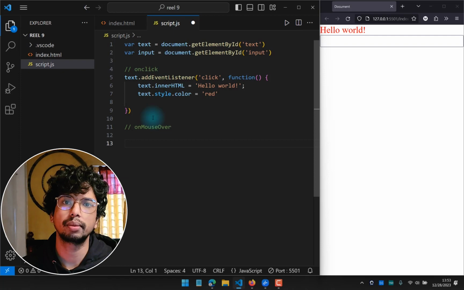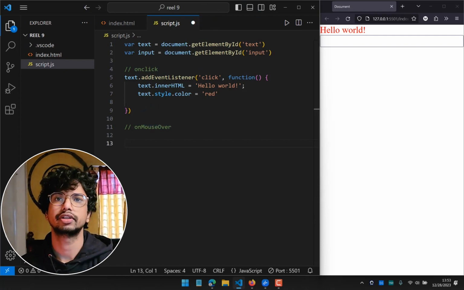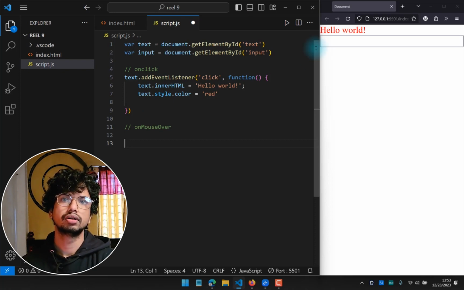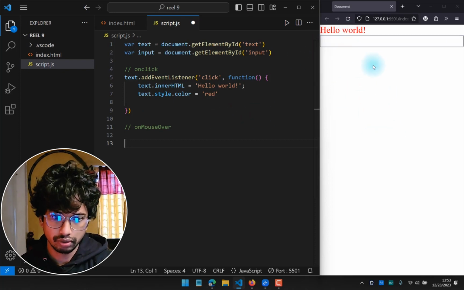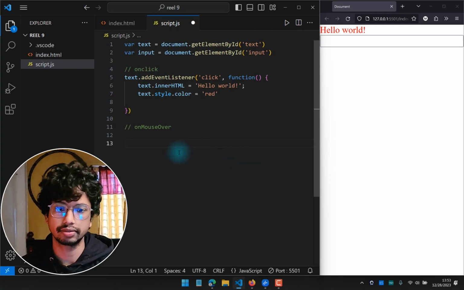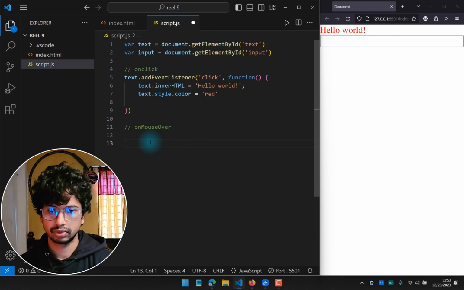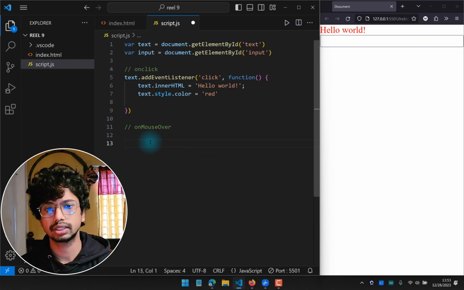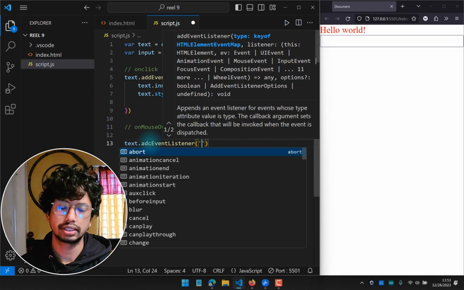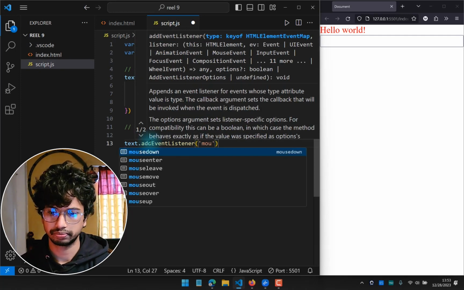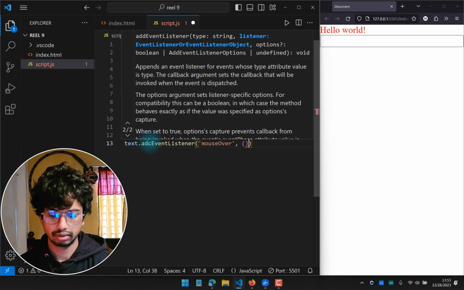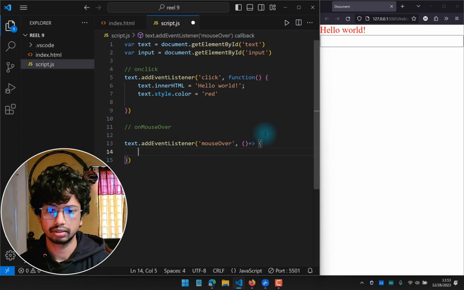What I can do when I use the mouse over function: when I put the mouse over any element, I want to do something, like change the color, change the text, any kind of stuff. So let's say on this input field, let's just say the text field, we're going to say text add event listener. Now this event will be mouse over. And again we want to add a function without any name. This is the short version of this.